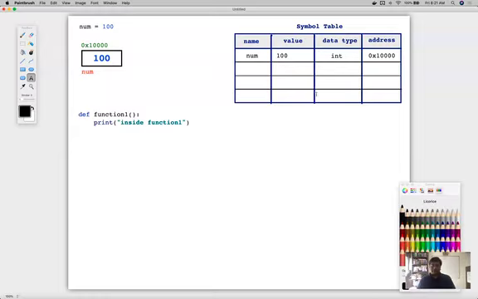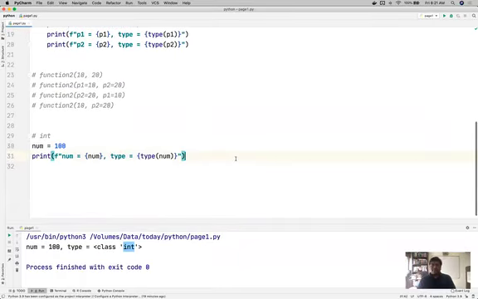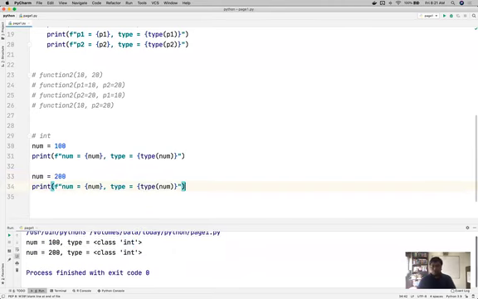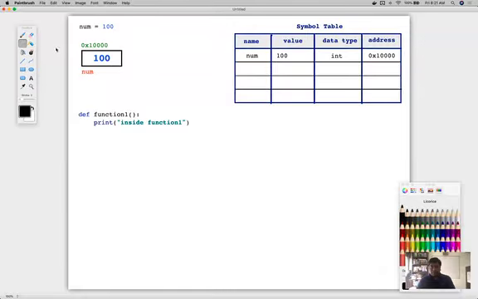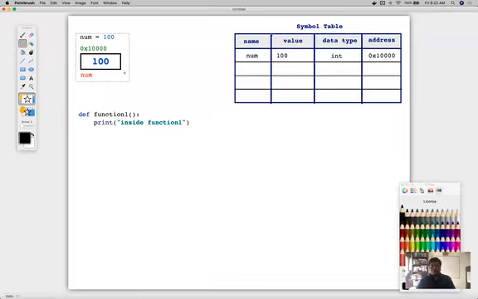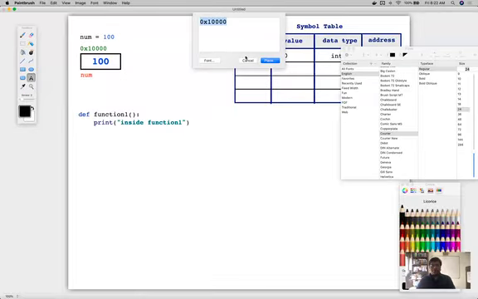Now let us see what happens. Tomorrow, if I change the value, let's say earlier I had a value equal to 100. If I change it to 200 now and try to print the value again, if I run this code, you see that earlier it was 100, now it is 200. So what has happened here? When you say num equals 200, behind the scene it is going to change the value.